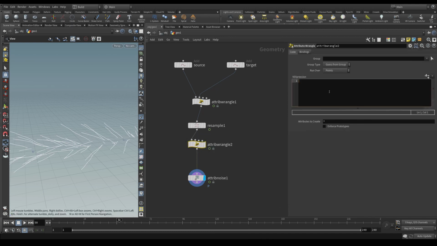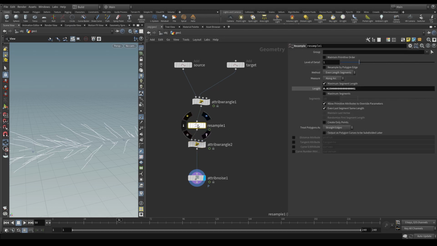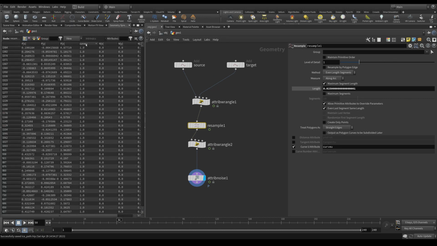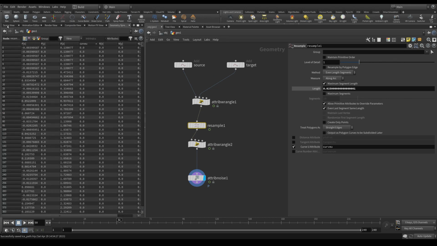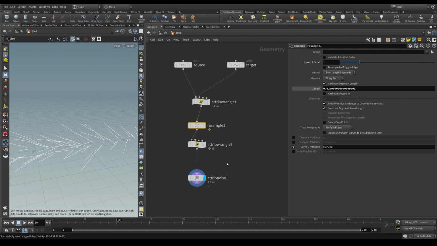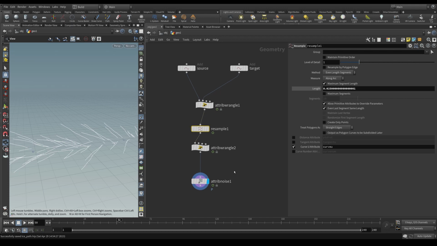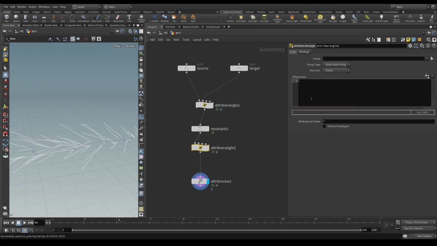So after resample node, we need something like a curve view attribute. So let's check this box here, and you can see that in geometry spreadsheet now we have this attribute here that goes from 0 to 1 respectively along the line. So let's actually use this to bend these lines a little. So let's update the curve view attribute.